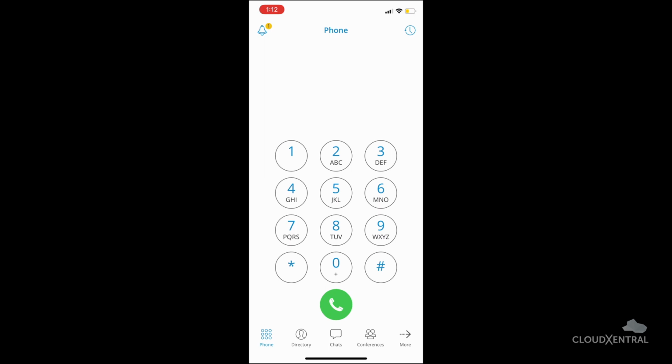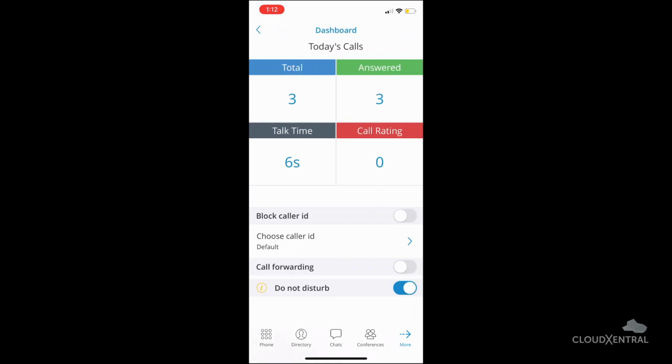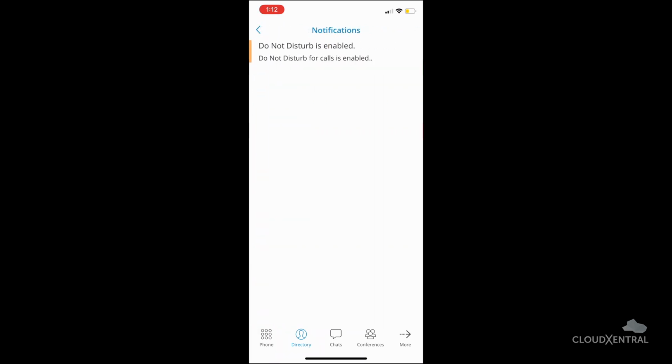The other way to activate Do Not Disturb is on the dashboard. Tap on the More button below if you don't see the Dashboard button. Then tap on Dashboard, and below you will see the Do Not Disturb button. In my case, it is active because I just turned it on. Now if you tap on the phone button or directory or chats, you will see a yellow notification bell icon on the top left. If you tap on it, it will read Do Not Disturb is enabled. I'm going to turn it off to allow calls to start coming in.